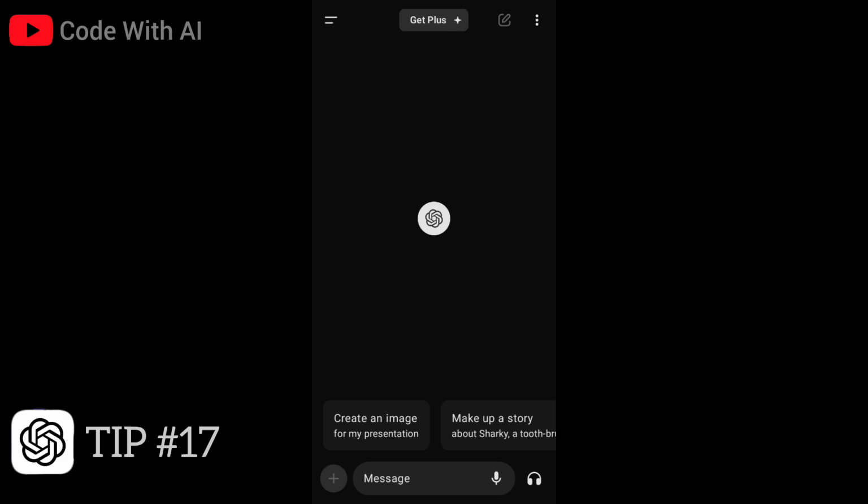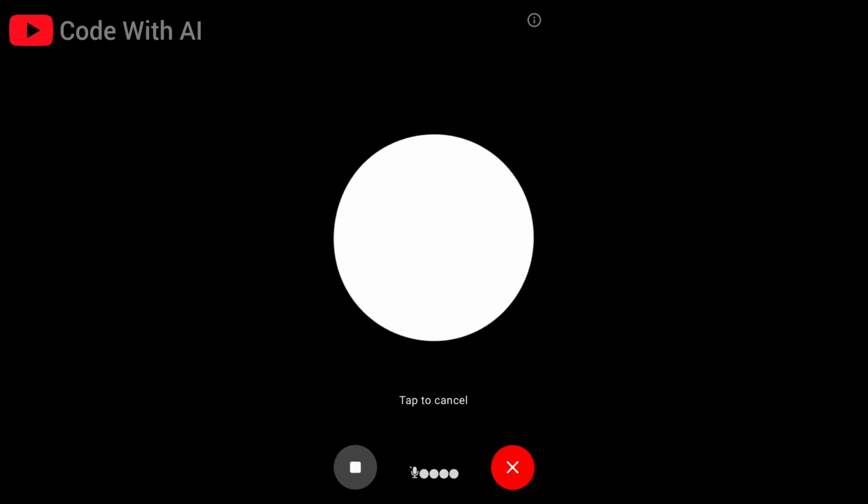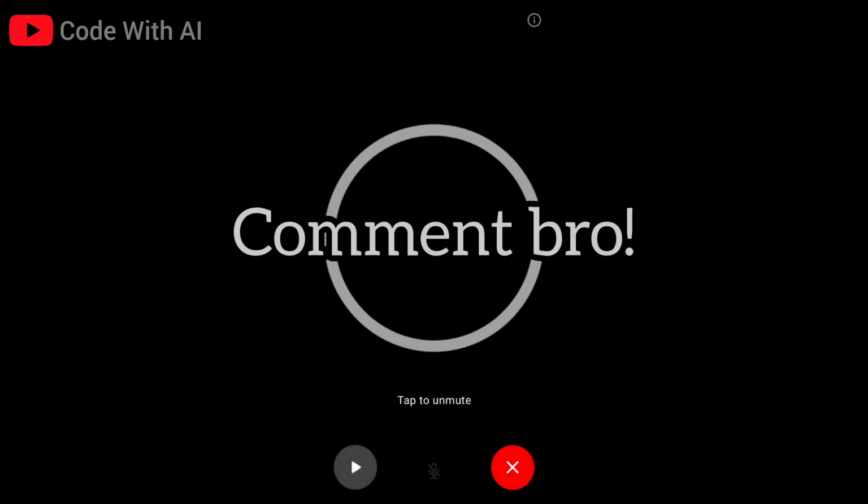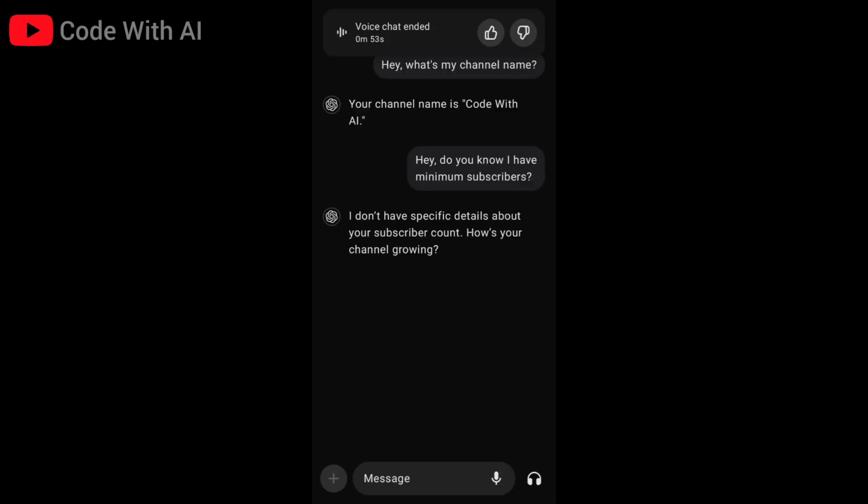Tip number 17. Now we are going into the advanced ChatGPT feature, which is ChatGPT Voice Mode. You can activate it by clicking on the headphone icon. Now you can talk to ChatGPT without touching your phone. By long pressing, you can record a command at once. If you want advanced voice mode, you can get it by subscribing to Plus, but it's available to only a limited number of people. Write in the comments who got the advanced voice mode and who wishes to use it in the future. And also your conversation will be saved as a new chat.